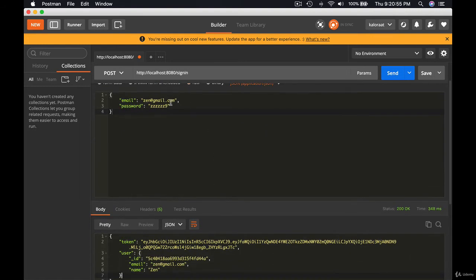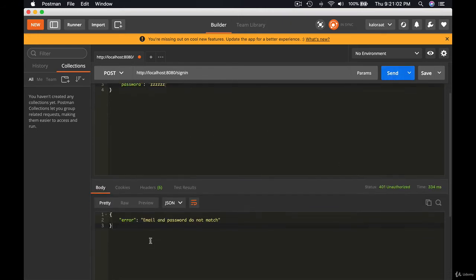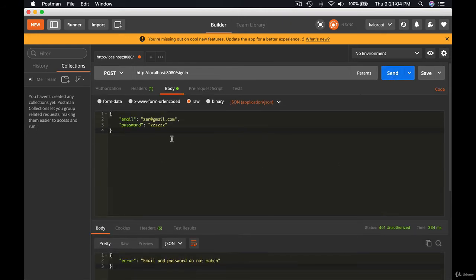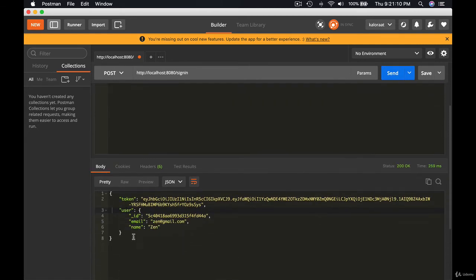Now let's try with something wrong. So wrong password. Let's give it a try. Email and password do not match. Beautiful. Okay. So our hard work paid off. It's pretty rock solid. Okay.